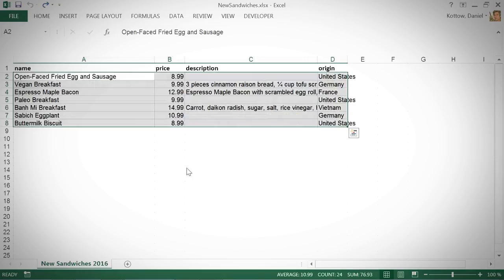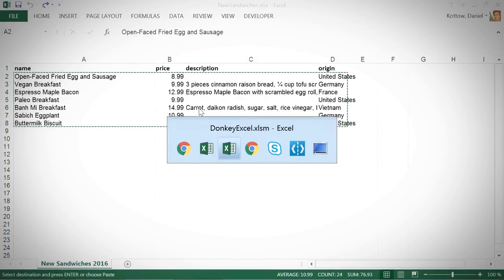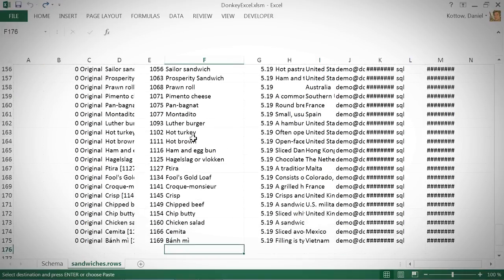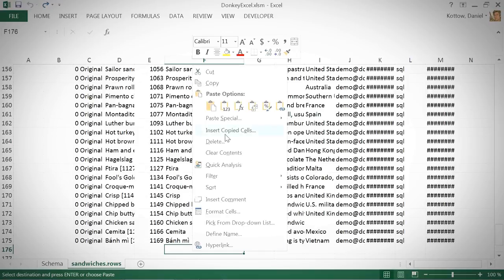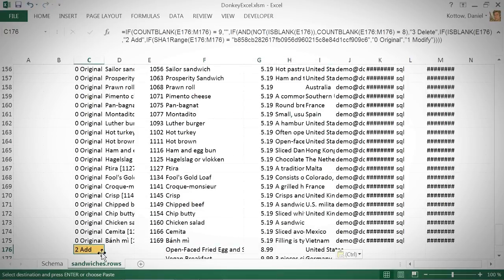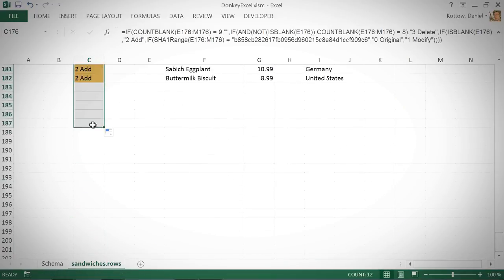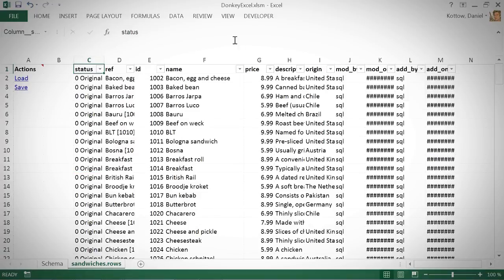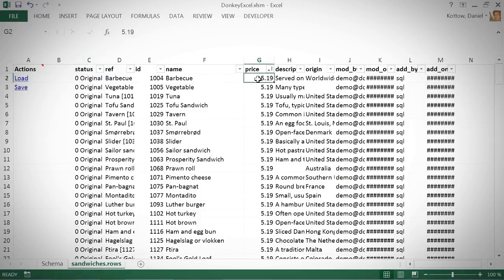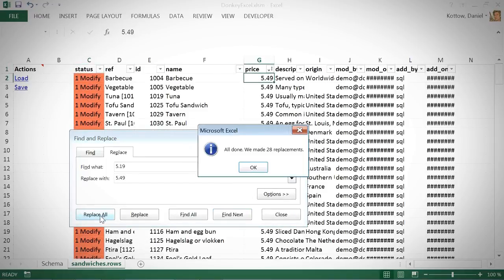Now let's add a few new sandwiches. We can copy and paste them from a regular non-DonkeyLift workbook. We also want to update some prices. Let's do that using normal search and replace.